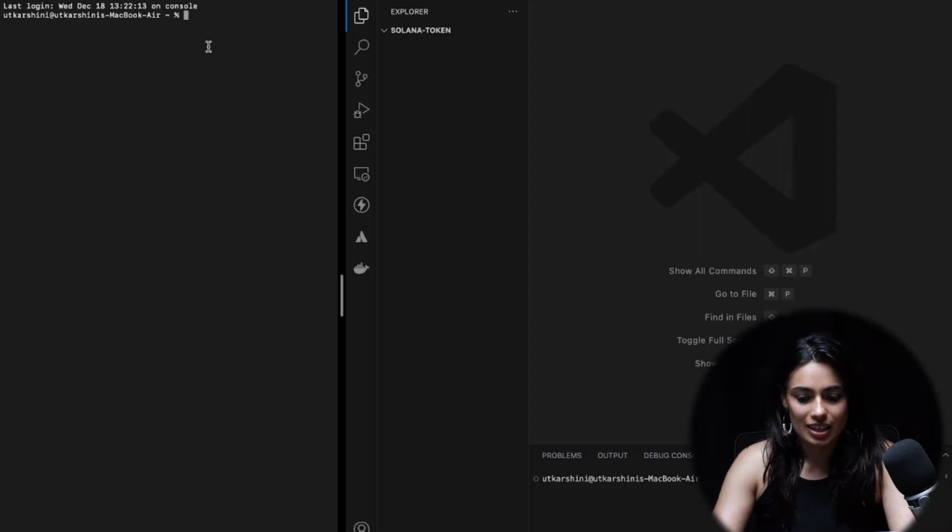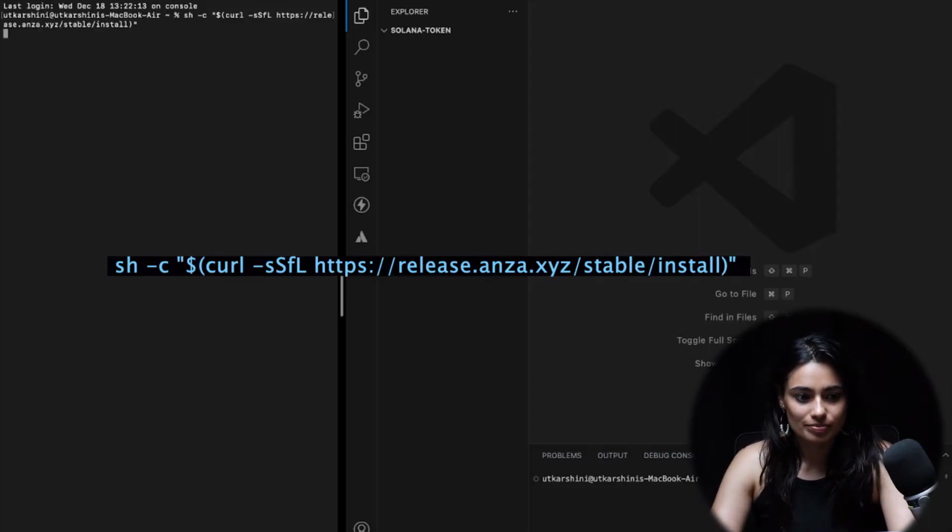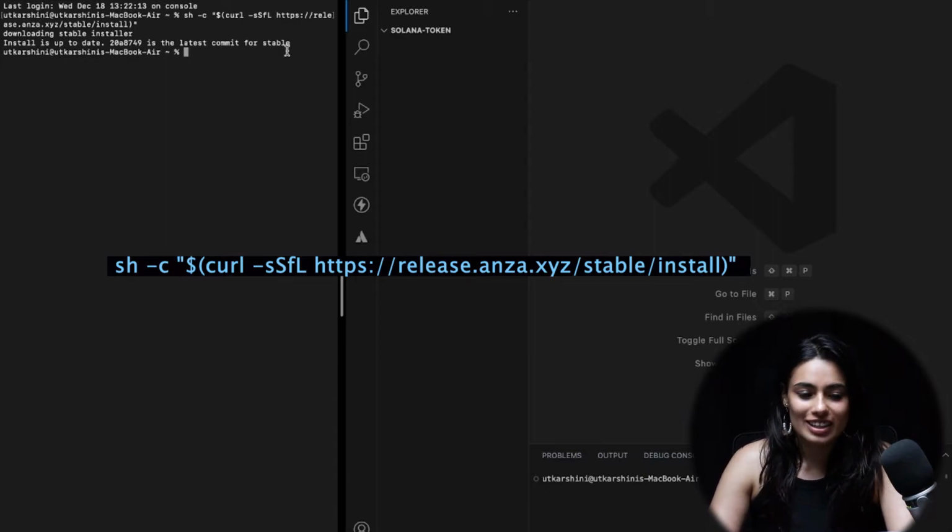For this, we would need Solana CLI. So let's download Solana CLI suite. For this, you can type this command and press enter. It will download the latest stable version. Let's give it a while. So I have already downloaded it. That's why it is saying that install is up to date. However, when you do it, it will tell you install completed.